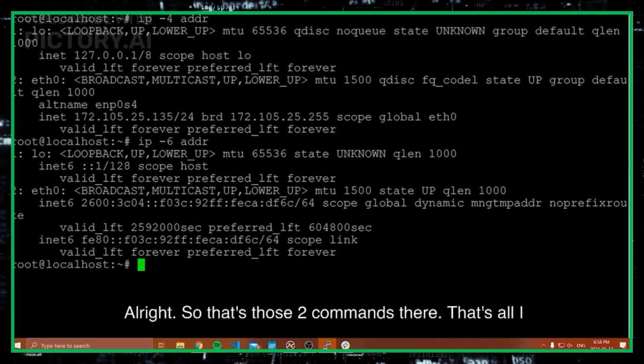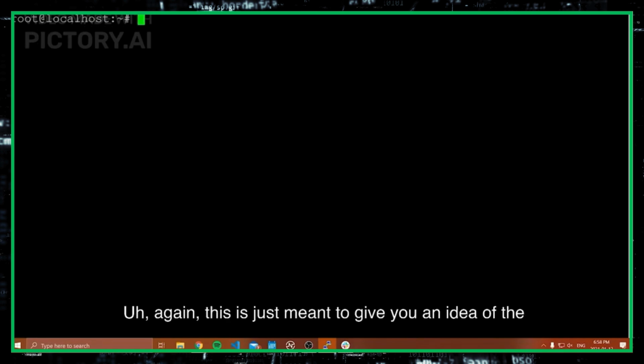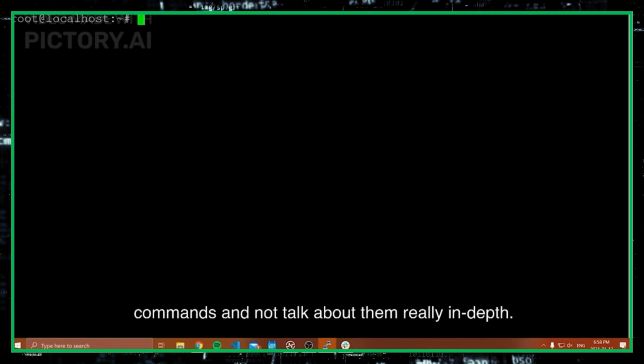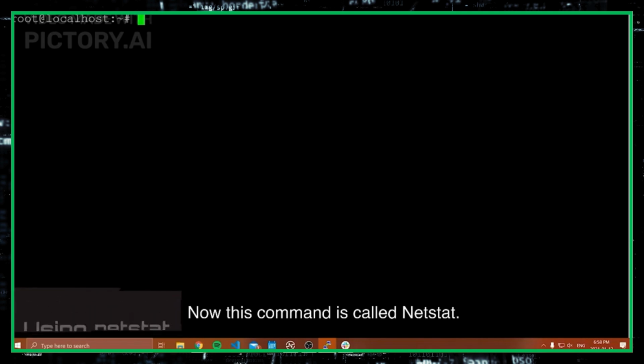All right, so those are the two commands there. That's all I really want to talk about related to IP addresses. Again, this is just meant to give you an idea of the commands and not talk about them in depth. Next, what I'm going to show you is another command. This command is called netstat.